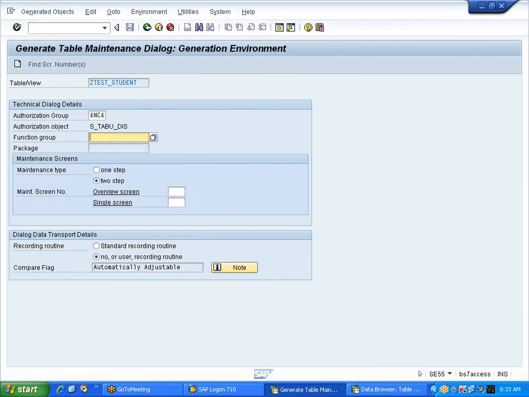There is a function group required. You can give any name starting with Z, because right now you don't know what a function group is. We will discuss this in the coming classes. But right now, give anything starting with Z, like ZTEST_FUNGRP. Some name starting with Z. You can give your name also with Z.